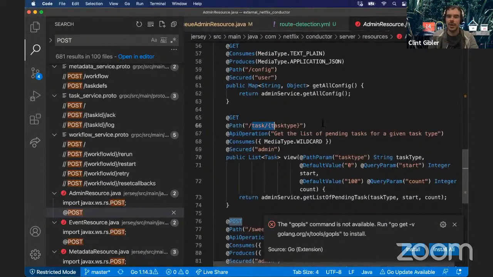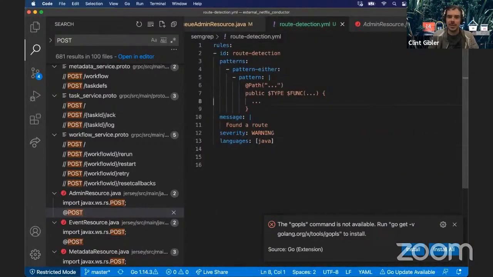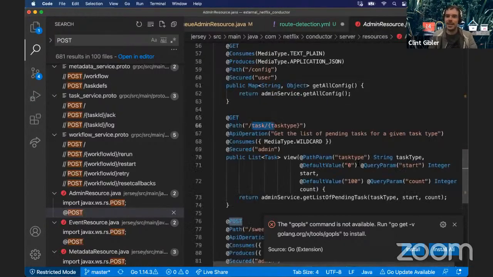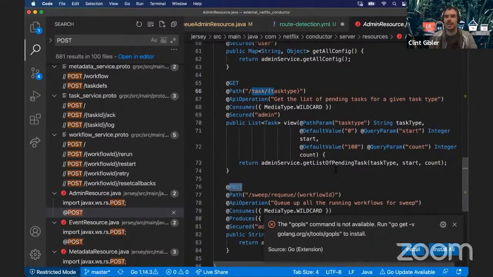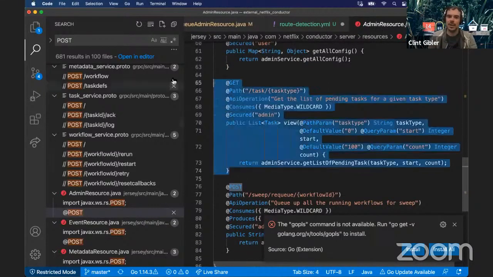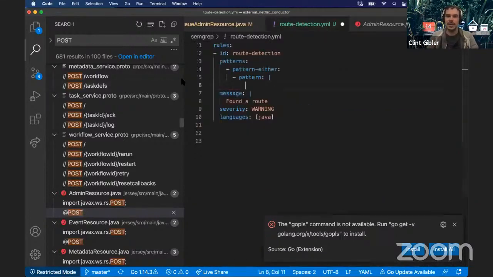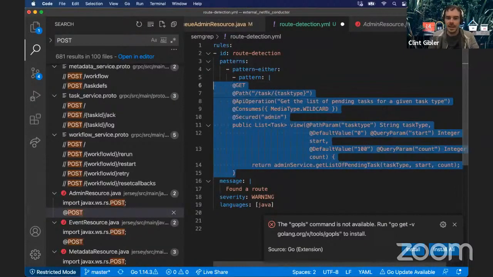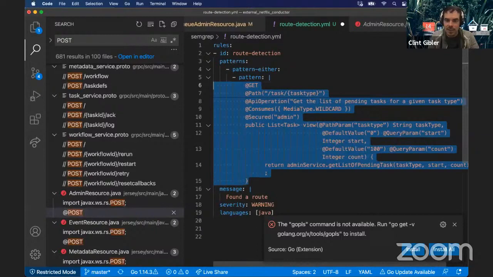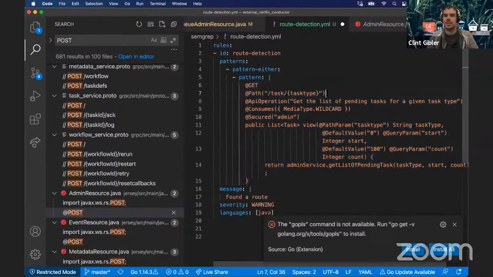So let's see, I will take away my cheating. Let's say we want to find all the routes. Let's see how we can do that in about 2 minutes. So let's take the source code that we want to match and just copy it into our rule. We need to get the indentation right because YAML is a harsh mistress.